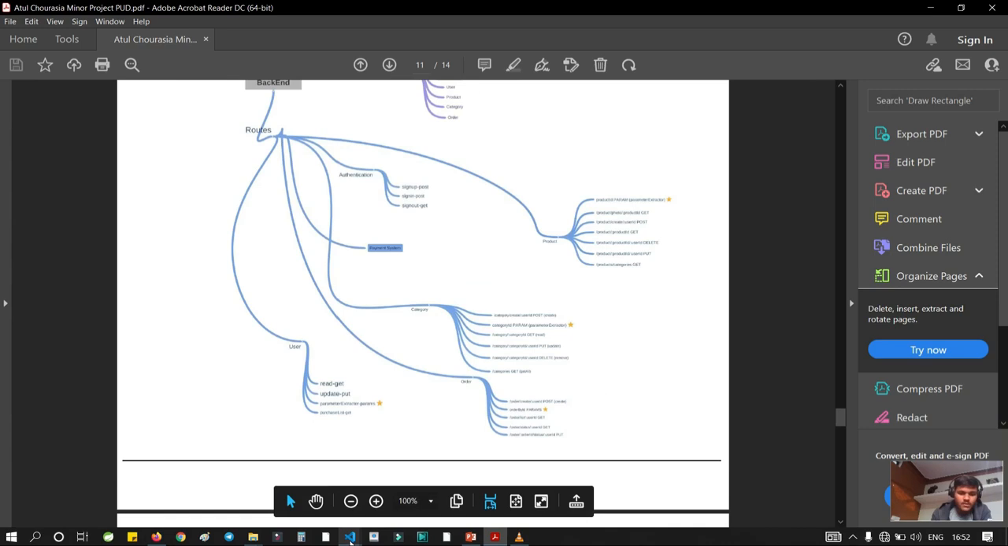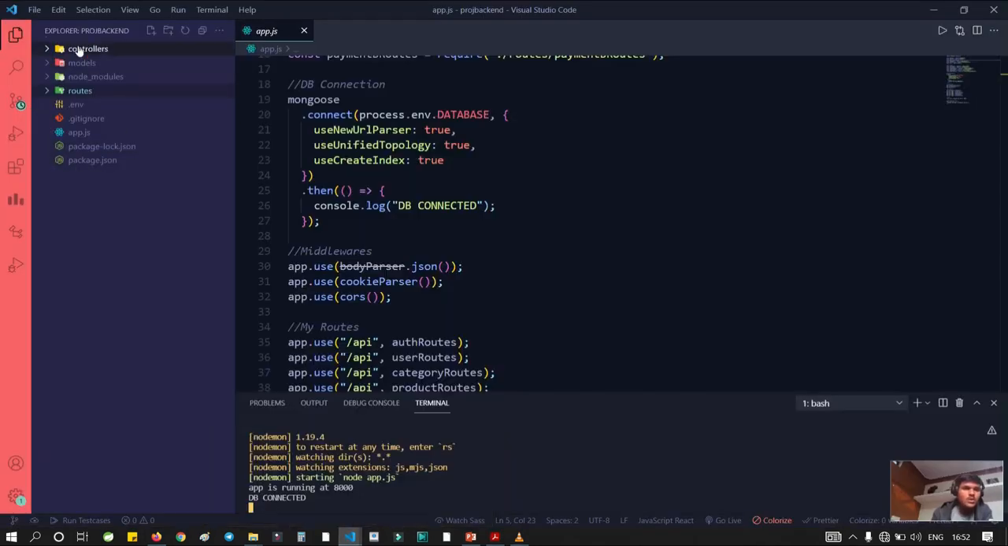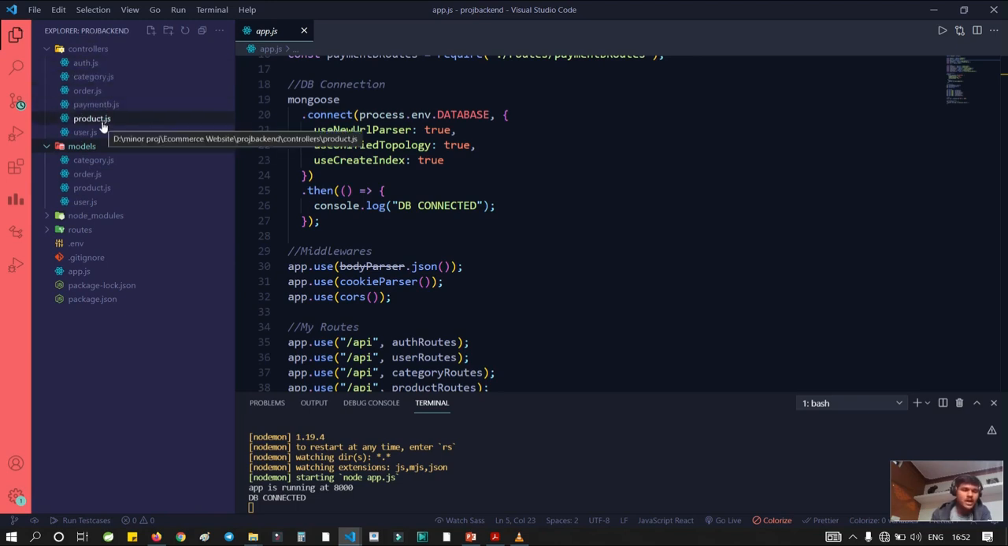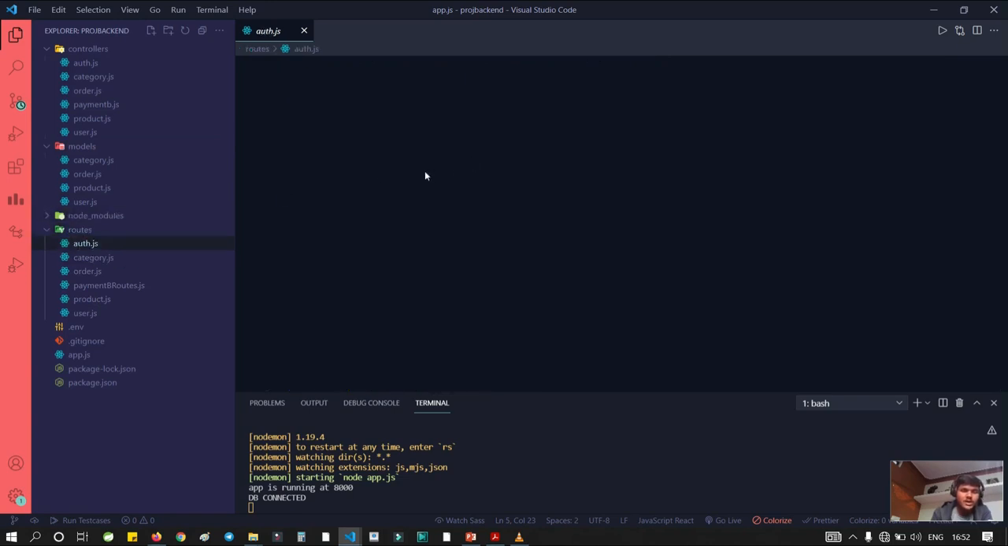And if you want to see the code, here is the code of my backend. Here are all the controllers. I was basically working on the model view controller architecture, which is mostly used in Spring Boot. Here, these are my models. The entire view of my project is the React part, and these are the controllers. And here are the routes, which are created using express.js.